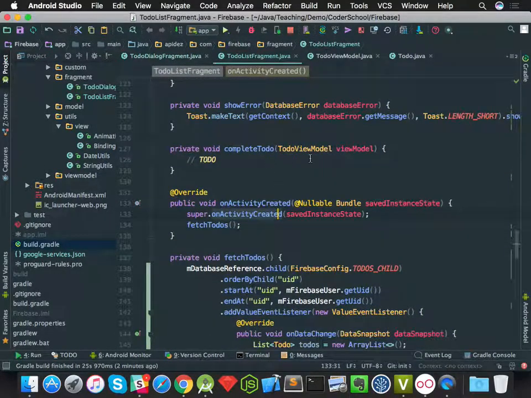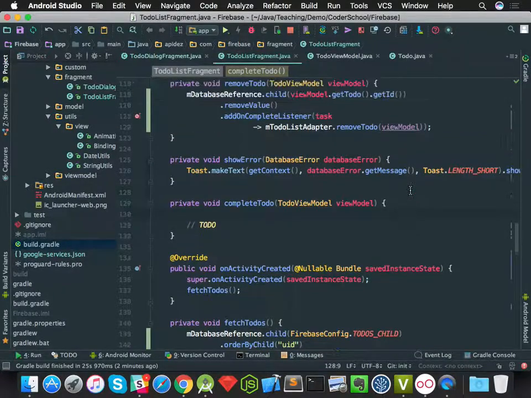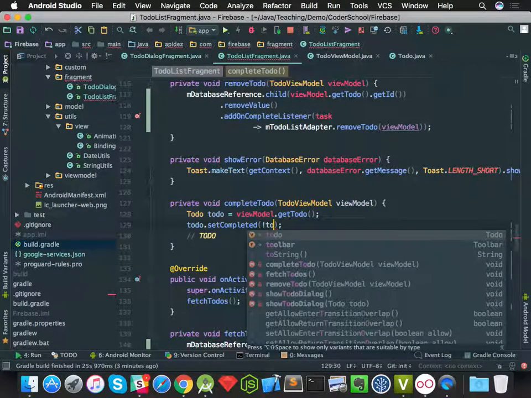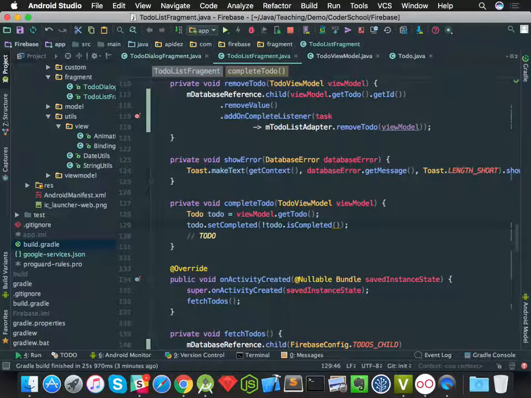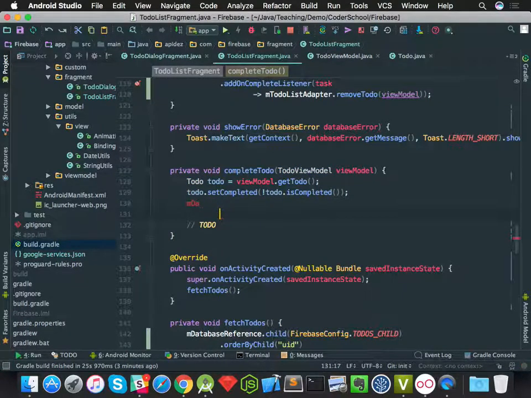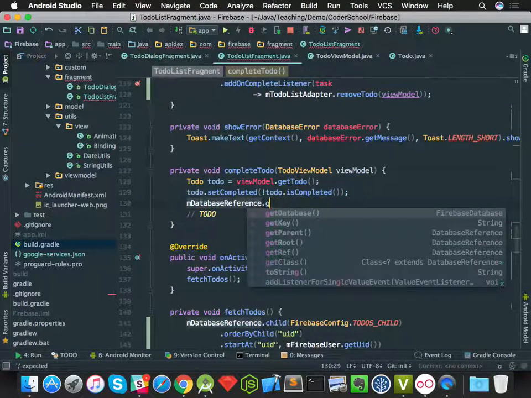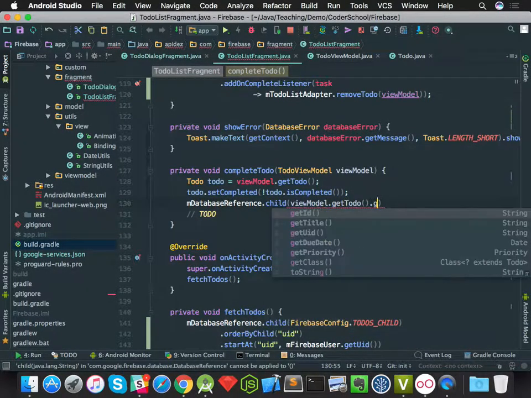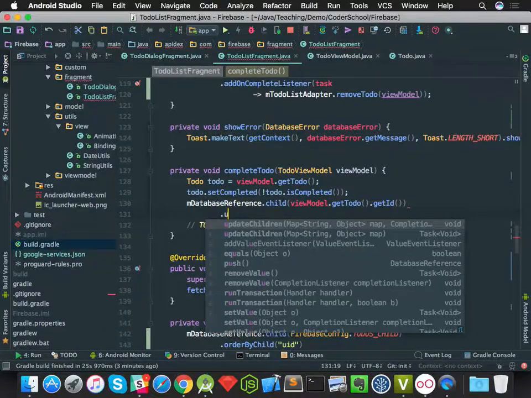Okay, I can do all of this and debug at once, and complete the to-do. When we complete the to-do, we just make it complete and reverse, right? So we get a to-do out, I set complete, is complete. It just clicks the completion. And then finally I get a database reference, and then I find a child using the to-do's get ID, and then I want to update it.